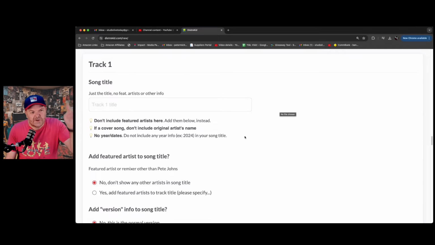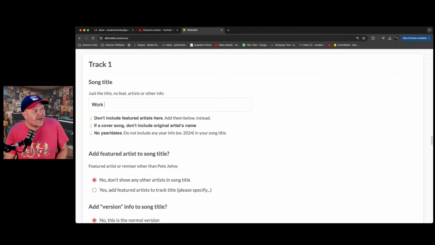Now comes the important part. If you watch nothing else, make sure you pay attention now. We need to add in the song title, but we need to add in just the title. We don't want to add featured artists. We don't want to add remix. That's all done in the next step. I'll say it again because it's so important. Just put the title of your song in this section.